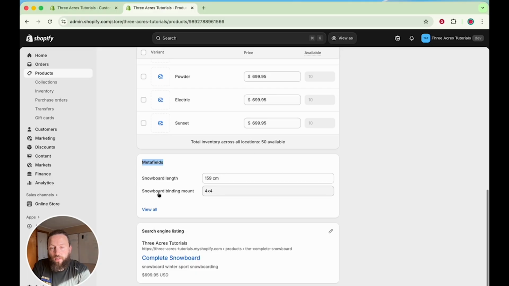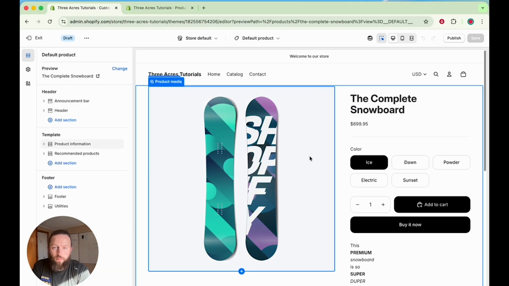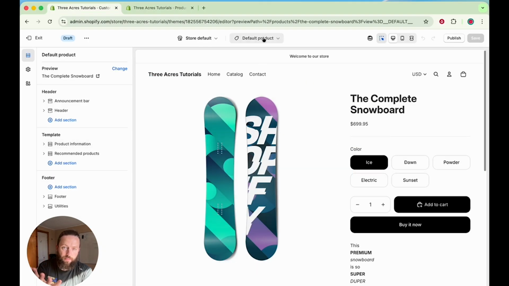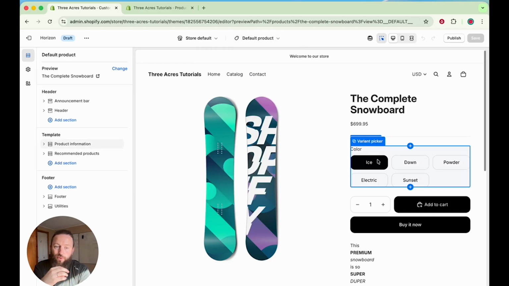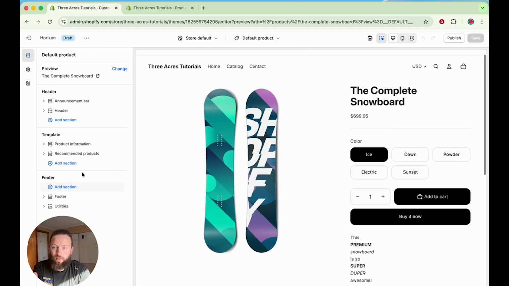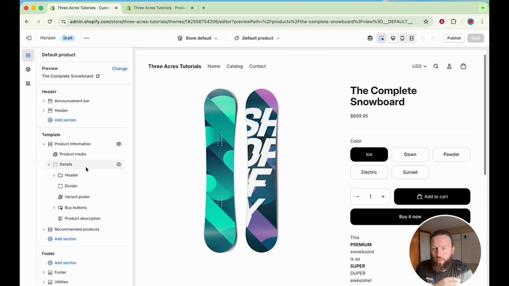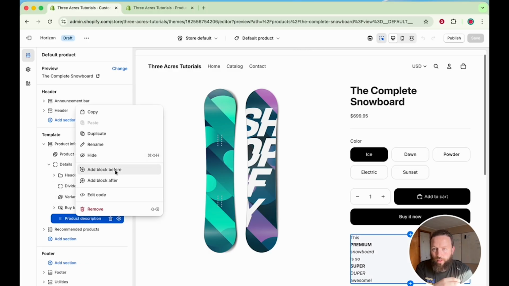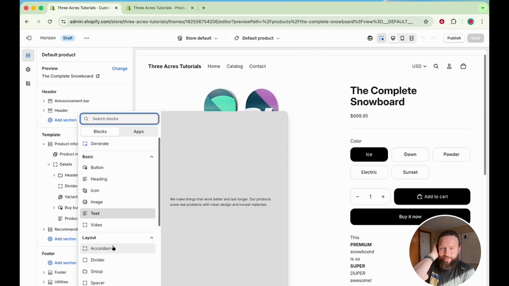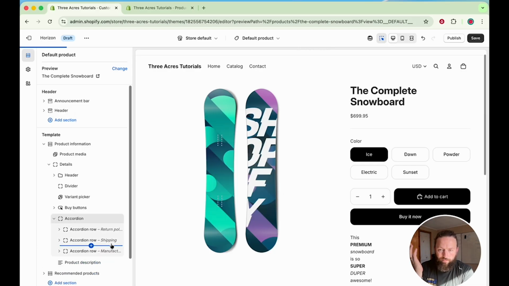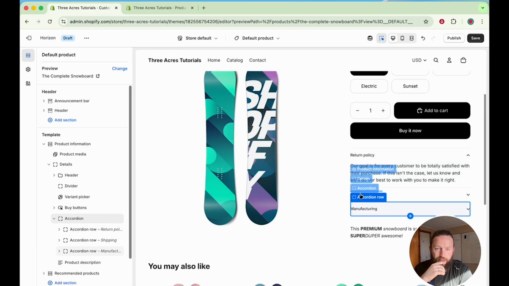So if you've got data like this, what you are able to do in the theme template, so I'm in the default product template, is use that content. Let's say in the product information, I'll move myself out of the way, we wanted to add some details, maybe above the description. So I'll add a block above. We want to maybe add an accordion. So you can see how it's added the accordion in there.